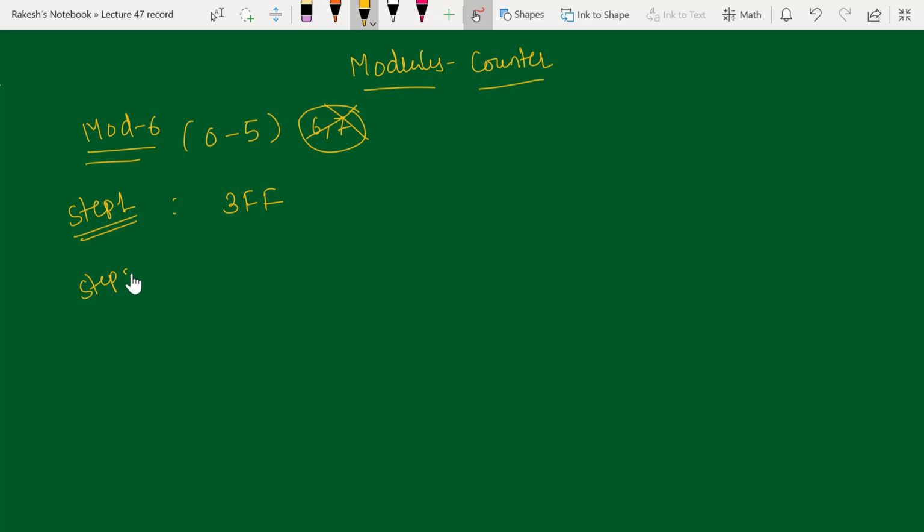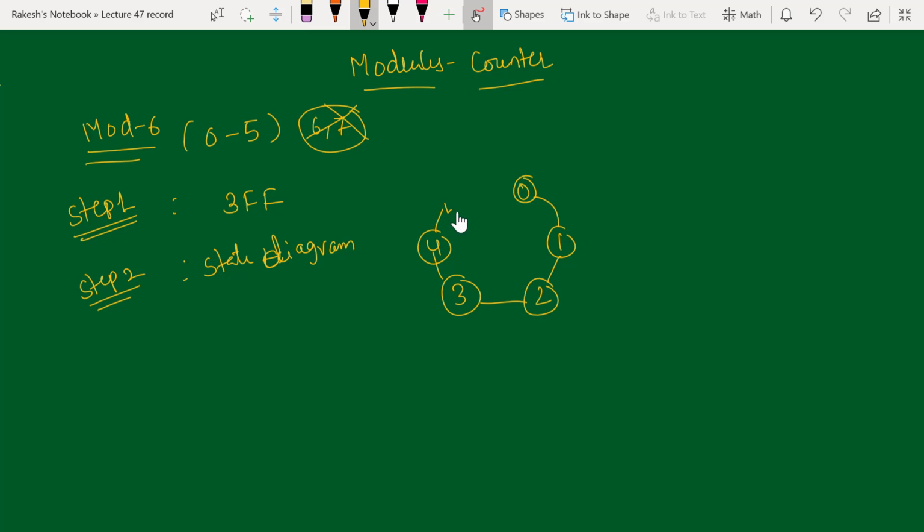Step number 2, state diagram. So here we are supposed to take care very much. It starts from 0, then goes to 1, 2, 3, 4, then 5, it goes to 0. If 6 comes, it's supposed to go to 0. If 7 comes, it's supposed to go to 0. Please remember this, very important.